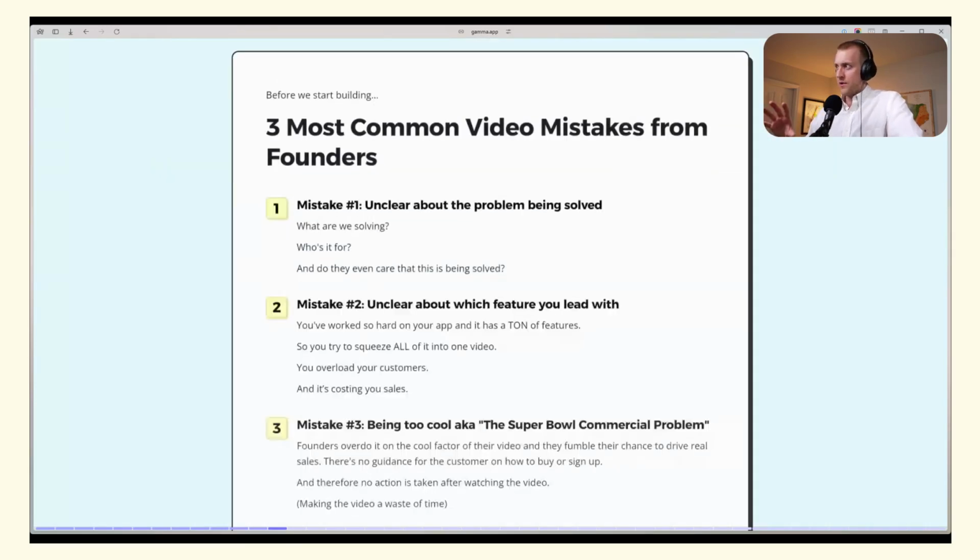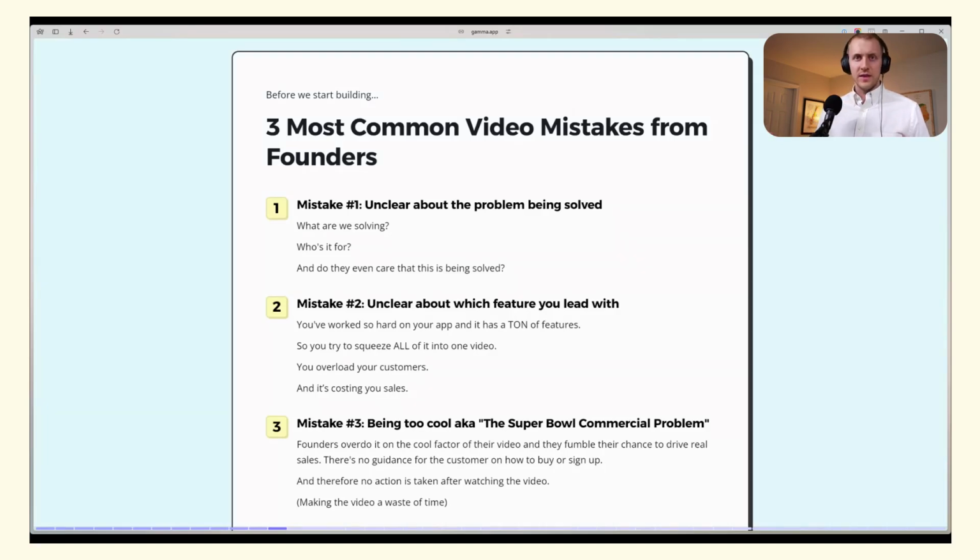We've got to cover 3 common video mistakes that I see with a lot of founders. I've got 10 scripting mistakes at the very end that we're going to cover. The first mistake is that you were unclear about the problem being solved. What are we solving? Who is it for? And do they even care that this is being solved? It might be a problem that your customer has, but it might not be a bad enough problem, something they can just deal with and not care.